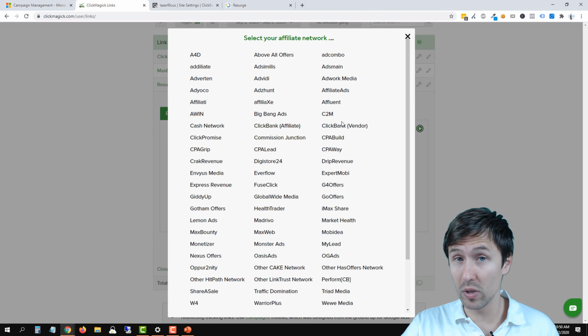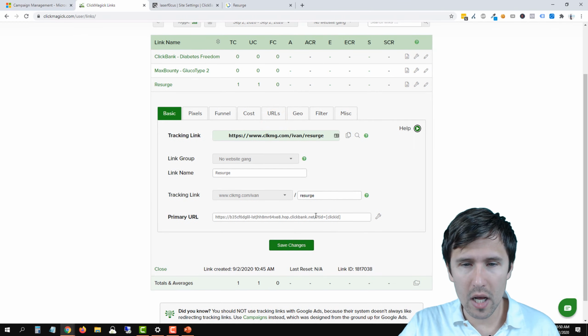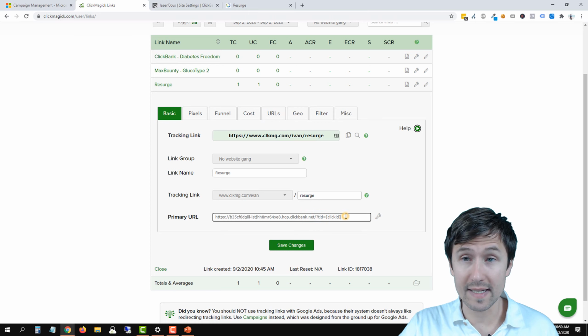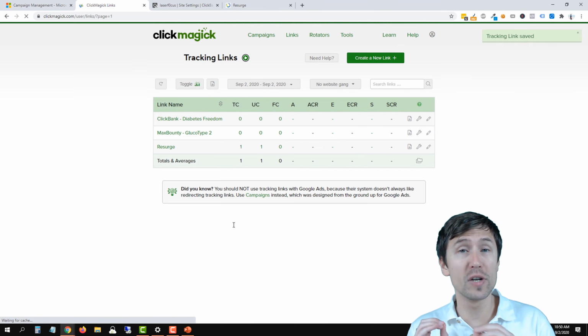Okay, now this one will be different. So make sure you don't select vendor if you are an affiliate. So we're going to click on Affiliate. And it's going to automatically add that TID equals Click ID. Now we're going to click Save Changes. And that is it for sales tracking.